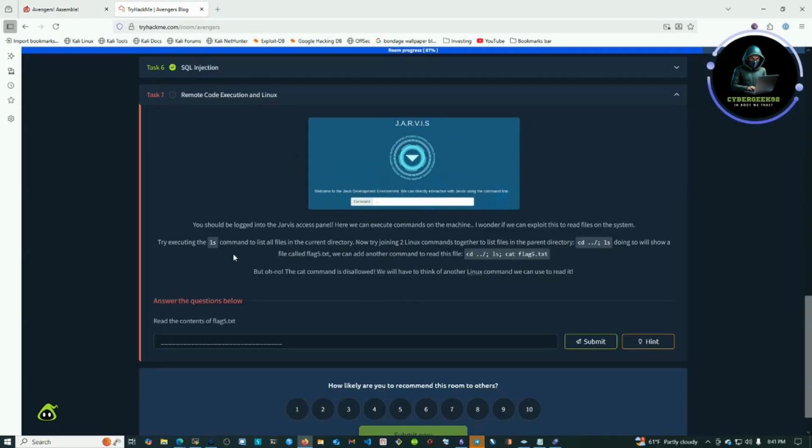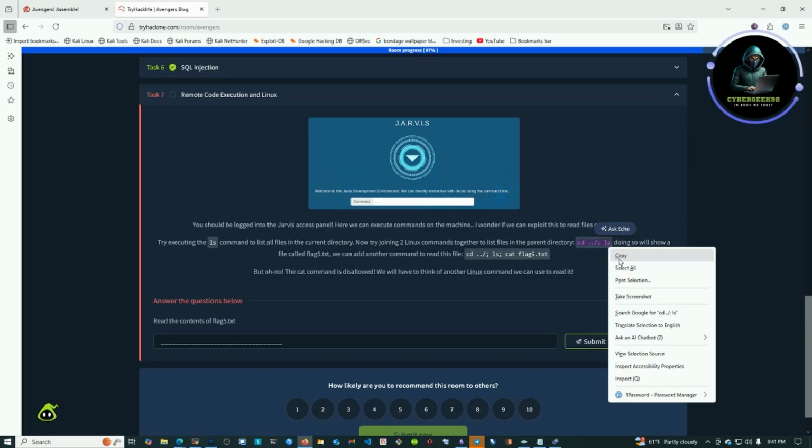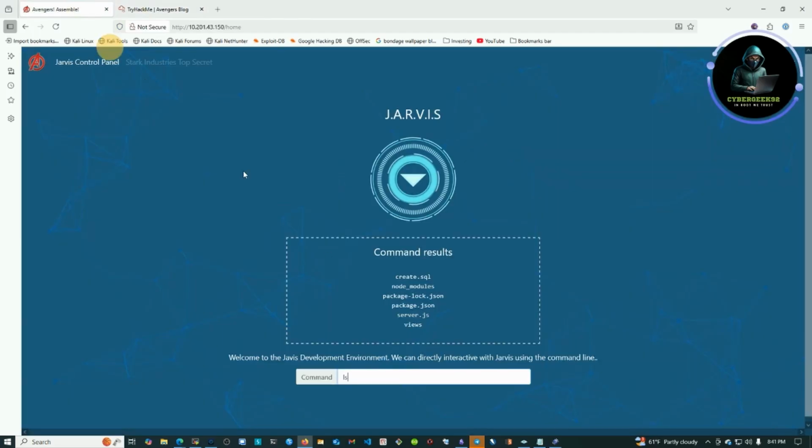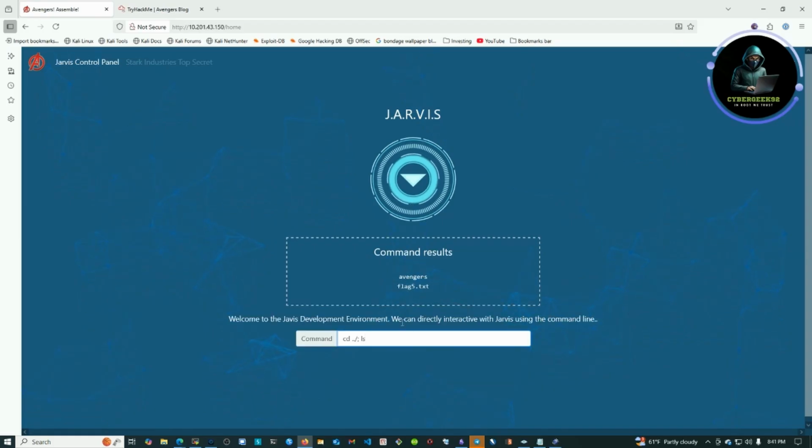Let's go back. So now list all files in the current directory. Now try joining two Linux commands together to list files in the parent directory by running cd .. root and then the semicolon, I believe that's the semicolon symbol, and then ls. So we can just copy this. Let's press enter. Okay, so we do have a flag, and flag number 5 is looking at us.